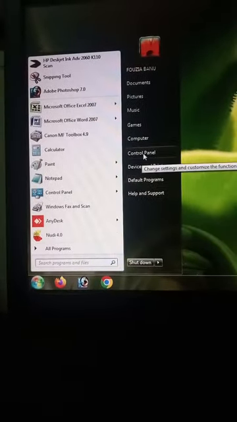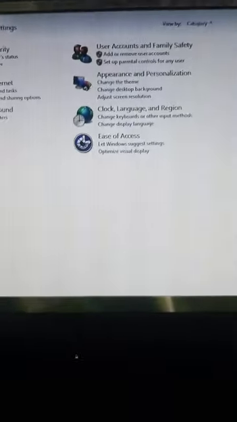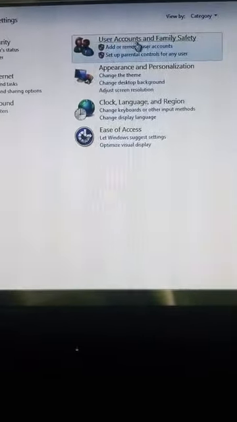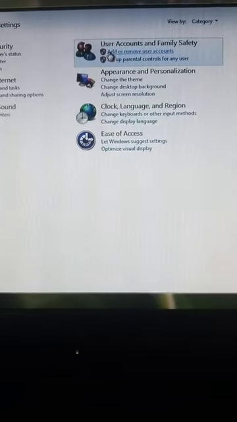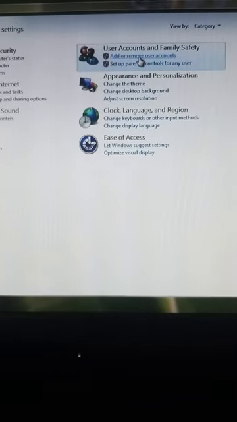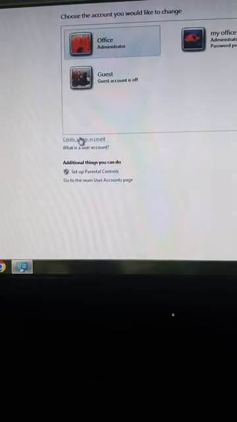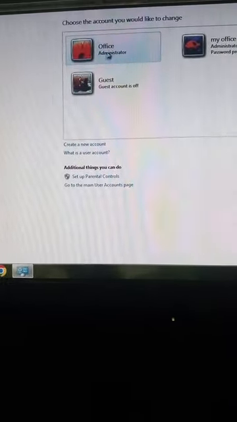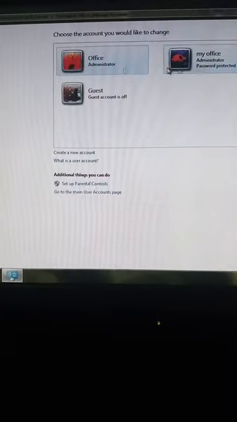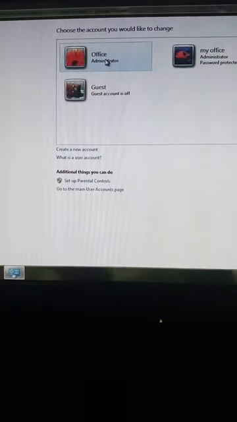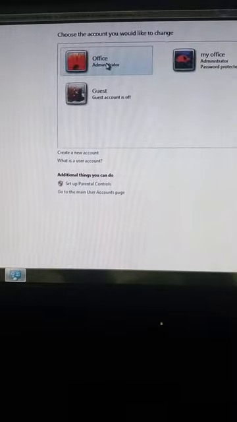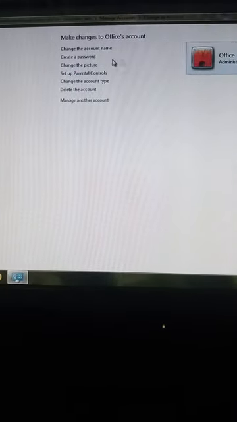In here you find control panel. In control panel, you have to go to user accounts. In that you may click add or remove user accounts. If you want to create new, create here. If you just want to change the passwords or something, just click the icon.